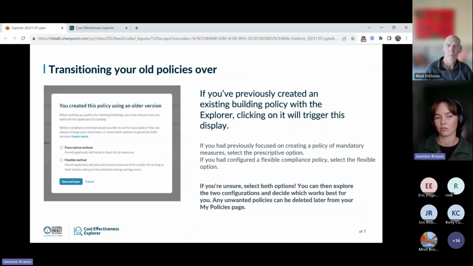And if you end up with an extra policy that you don't actually want to keep, you can always delete it later from your My Policies page. So it doesn't hurt to just select both.